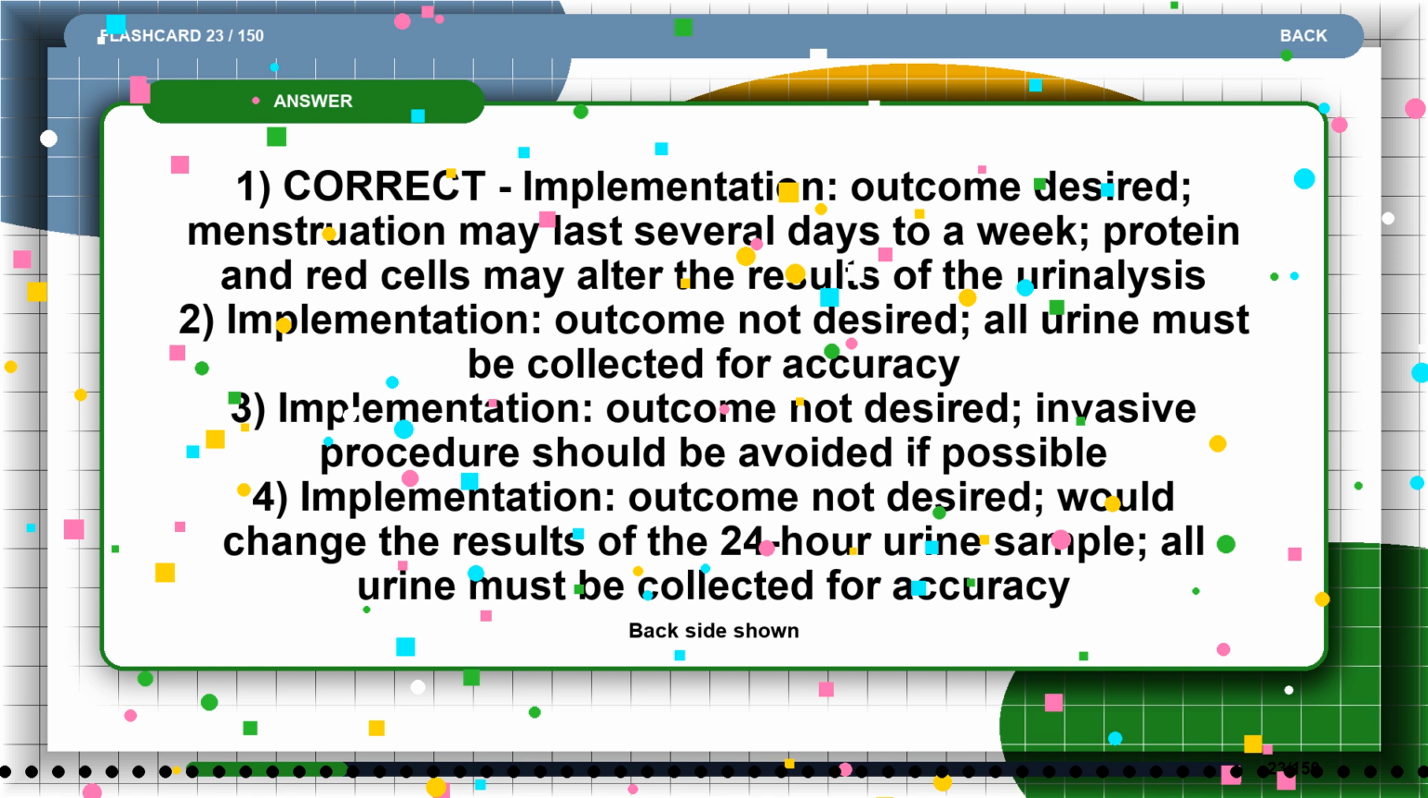3. Implementation. Outcome not desired. Invasive procedure should be avoided if possible. Implementation. Outcome not desired. Would change the results of the 24-hour urine sample. All urine must be collected for accuracy.